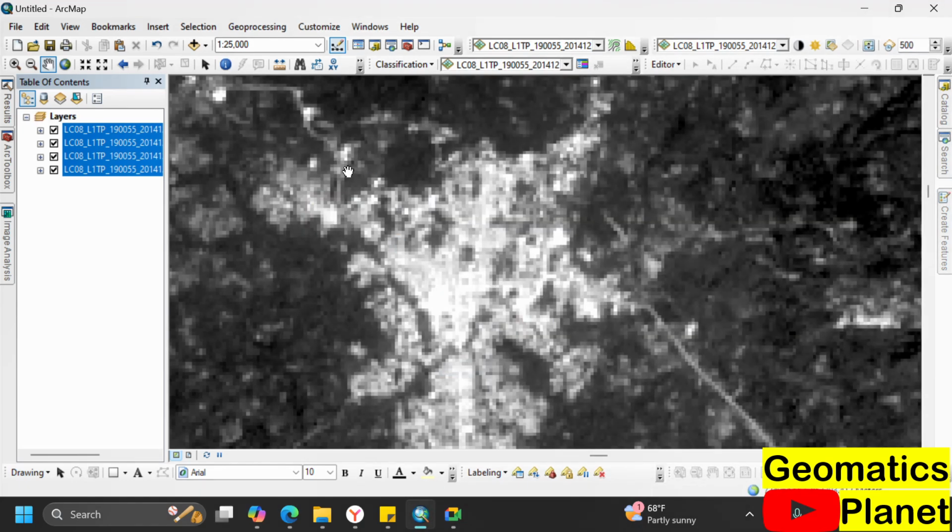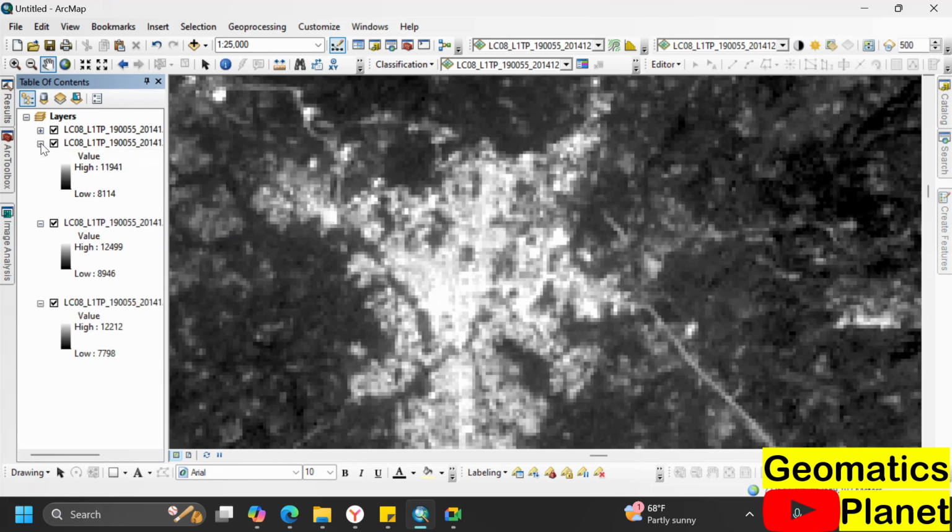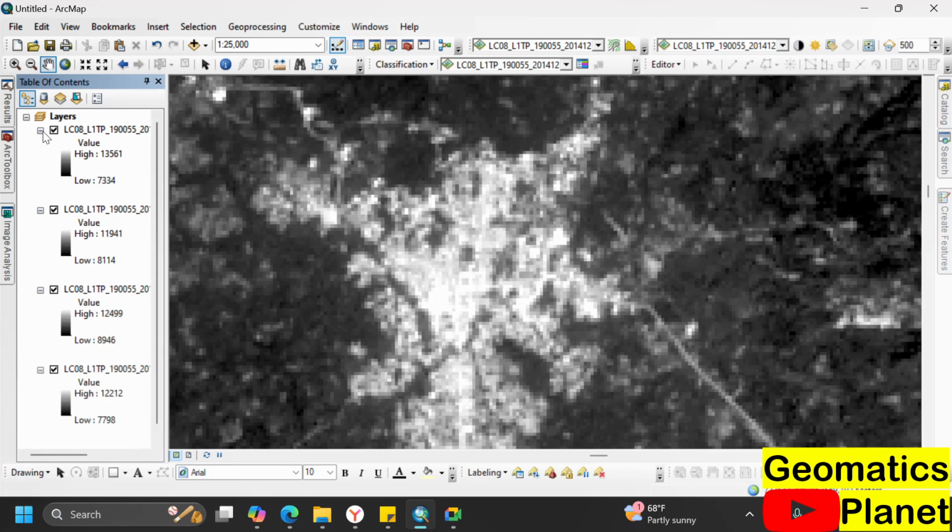So when I click OK, you can see it will start running and making the band composite. When it is done, the output is going to be a single image, a single raster data set. If you see here, it is only showing us the value 8 between here, and when you look at this, you see 124.99 to 8946. And you can see the ranges are not the same thing.